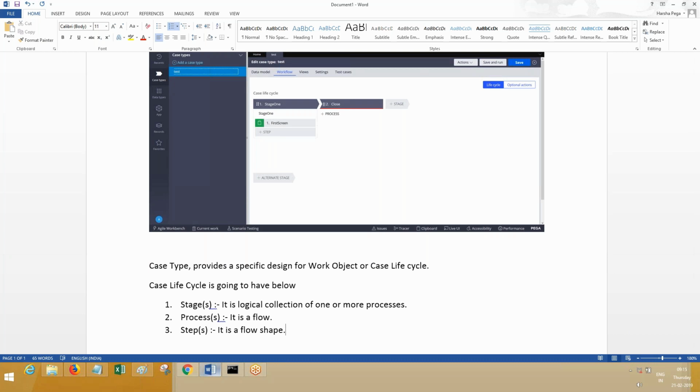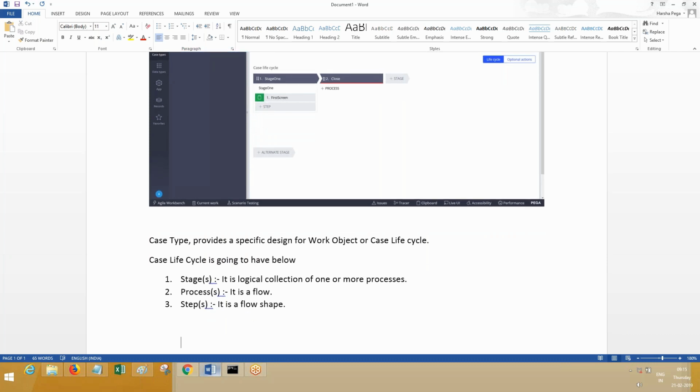So our work object life cycle, previously we have seen that work object life cycle has been defined with starting shape of the flow and ending shape of the flow. In between there are a number of flow shapes. But now coming to case types, your work object life cycle has been redesigned to have stages, processes and steps. So case life cycle is going to start at start stage and gets completed at resolution stage.